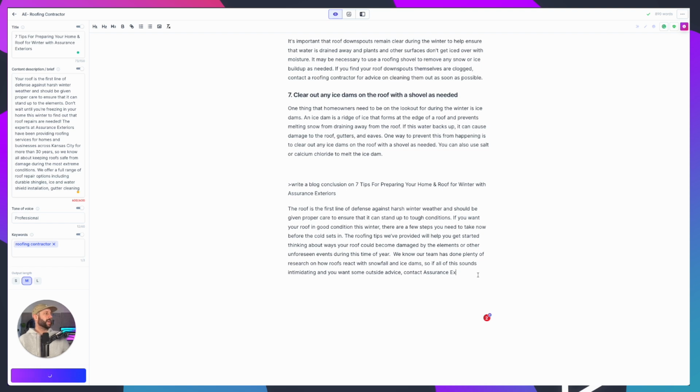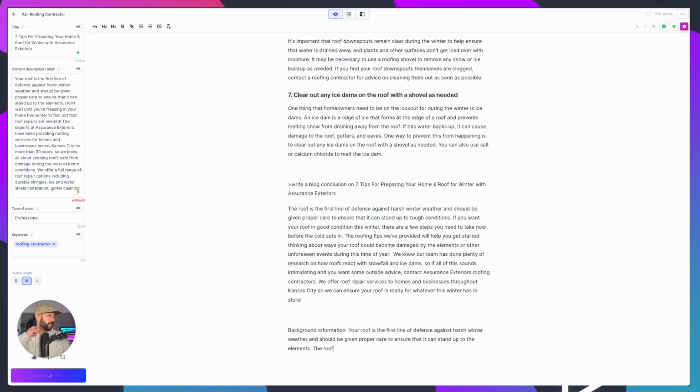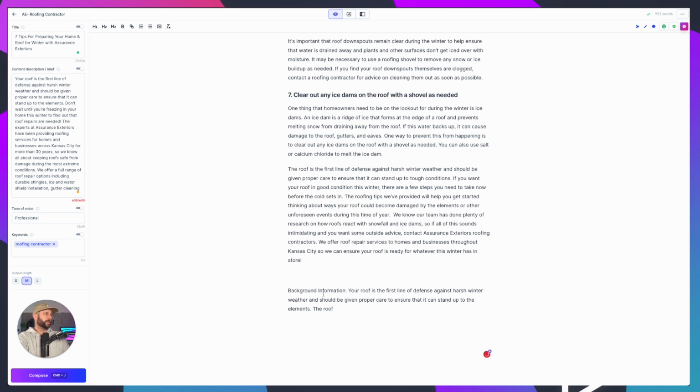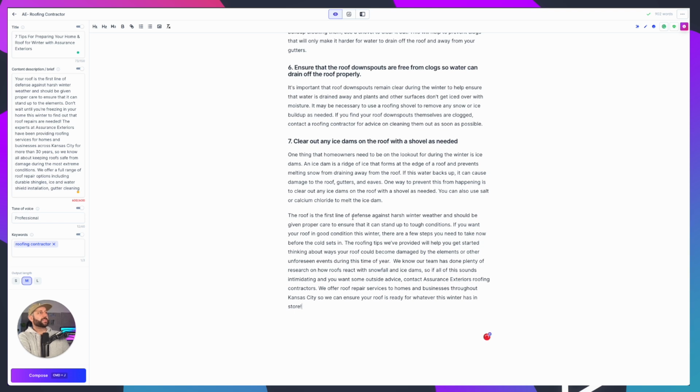I'm just going to do Command J, let them keep writing here. Okay, there we go. So now I've got a pretty good start, and I can adjust this some more, which I'm going to do, inevitably. And so look, the roof is the first line of defense. We got that. That's a restatement of here, but he reworded it a little bit, and that's okay.